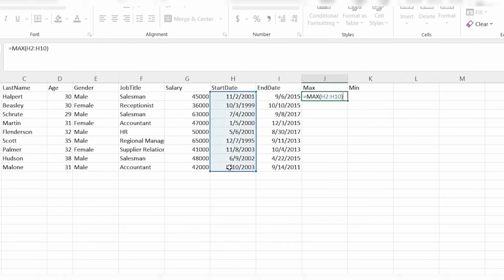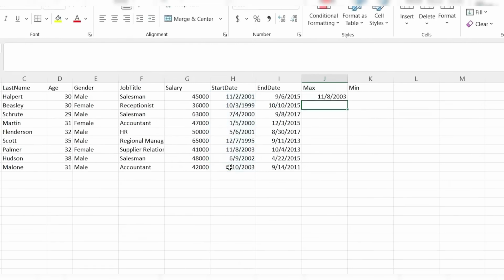You don't have to close the parentheses, but you can. I'm going to, and then you hit enter. And so for this date, it's going to give us the max date. Now these are the start dates for these people right here. If we just glance through here, we can see that 2013 was the last year, and this one is actually the latest in that year. And so it gave us the correct one.